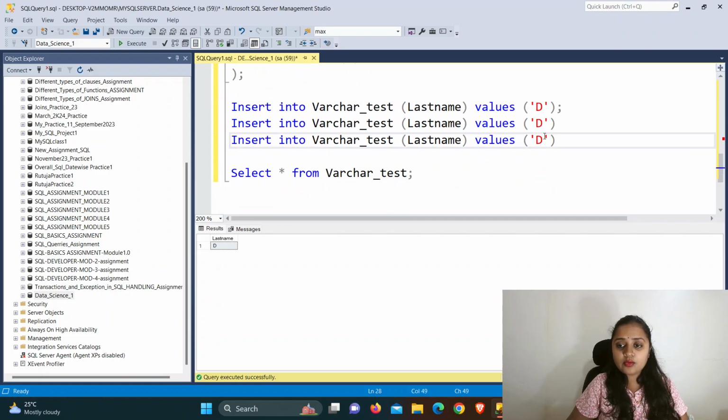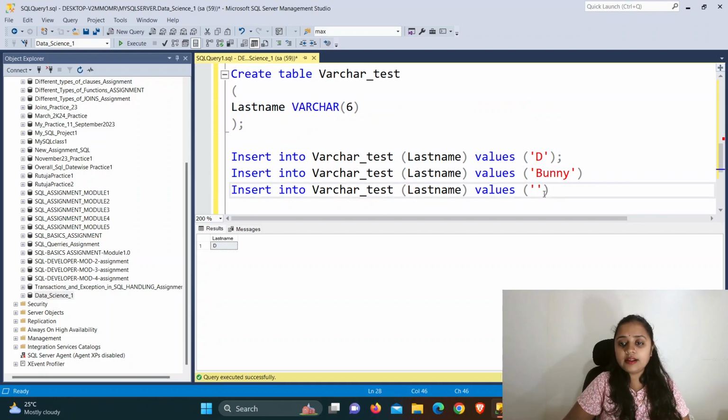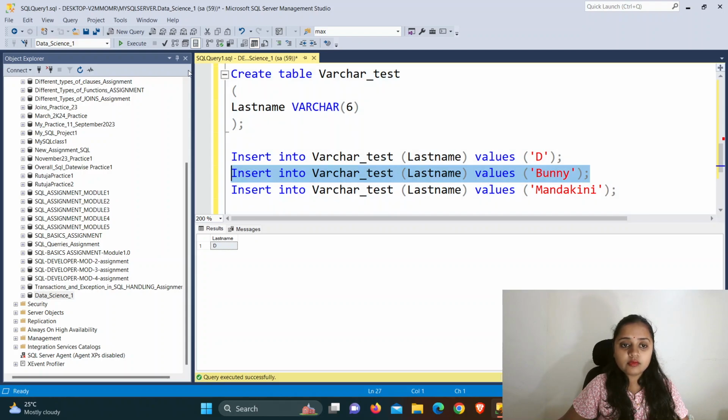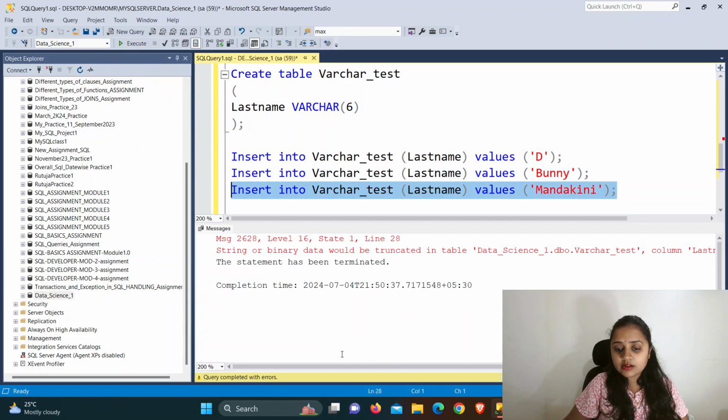Okay, now I want to insert names, as I have given the limit of 6. I want to insert the name Bunny, and thirdly I want to insert the name Mandakini. This is a little bigger name. Okay, so just a semicolon. Now we will try to insert this record named Bunny. Okay, one row affected means it is inserted successfully. Now when I try to insert this record and execute it, it is giving me an error.